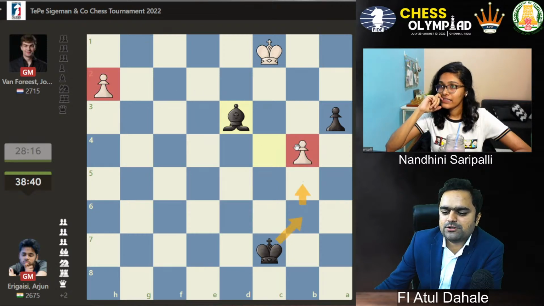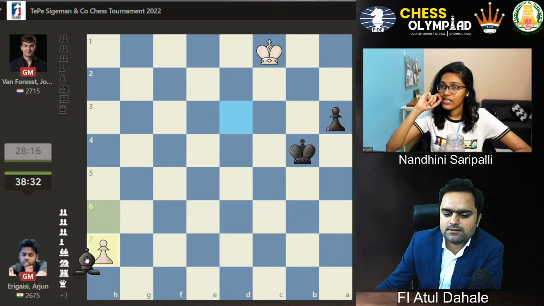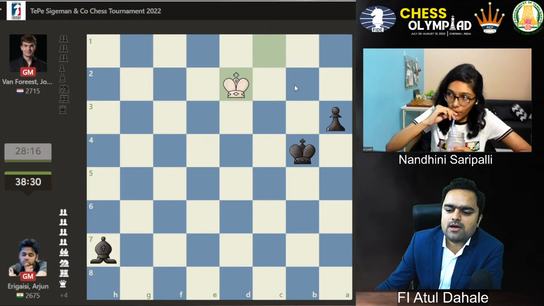Or am I going to capture this pawn first? Yeah. Or let's plan. Suppose you play this, I'll play this. Doesn't matter, no? At some point, you need to play your king, and then the pawn will be winning.